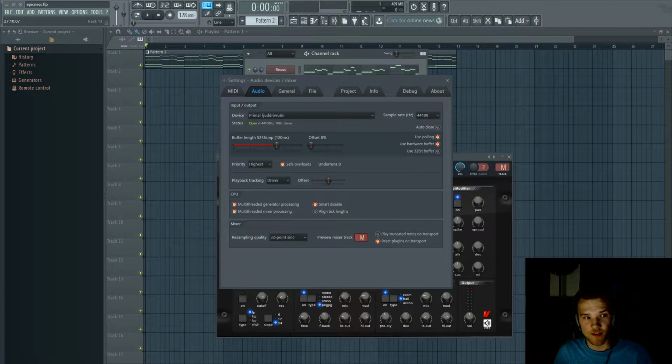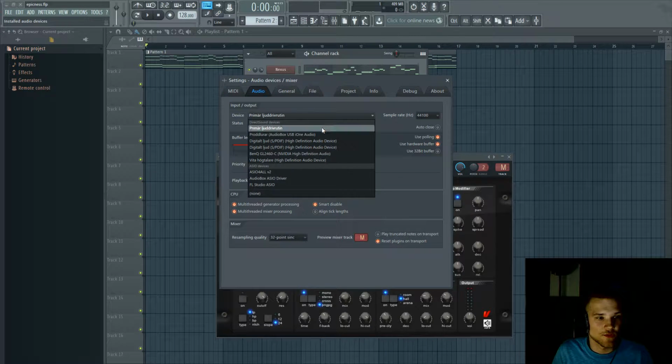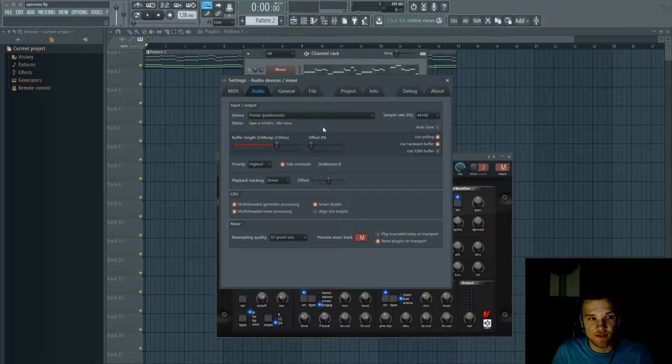Today I will be talking a little bit about buffer length and how to manipulate it to make it fit your music production process the most. Basically, if you have a low buffer length, that means that, for example, this is the lowest that I can set, but I'm getting a lot of underruns, so I'm gonna increase it until I don't get any underruns.